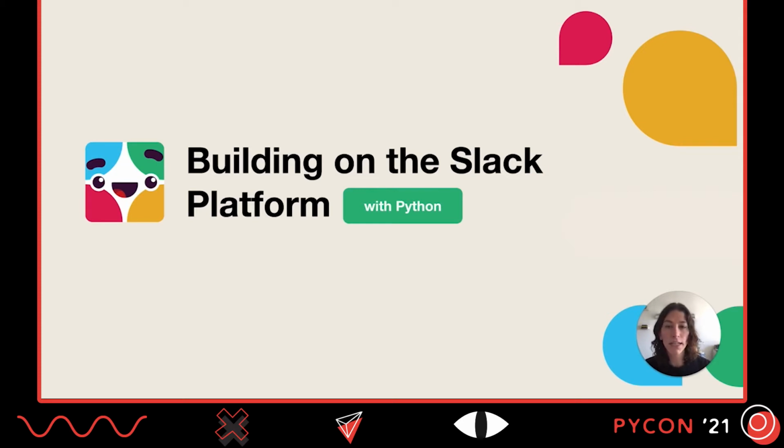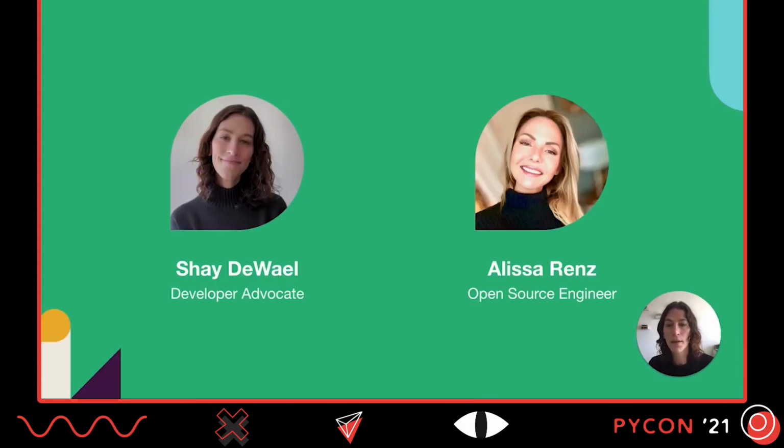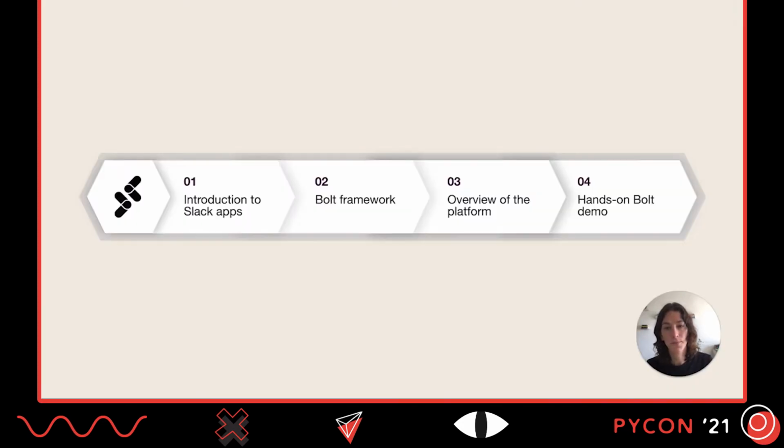And today we're going to be talking about the Slack platform and how to develop on it with our Python developer tools. My name is Shay. I'm on our developer relations team and use she, her pronouns. On the team, I work on our open source developer tools, focusing on the documentation and education experiences. I'm joined here by Alissa, who will introduce herself later, but she's also on the DevRel team as an open source engineer, really focused on the technical side of the tooling.